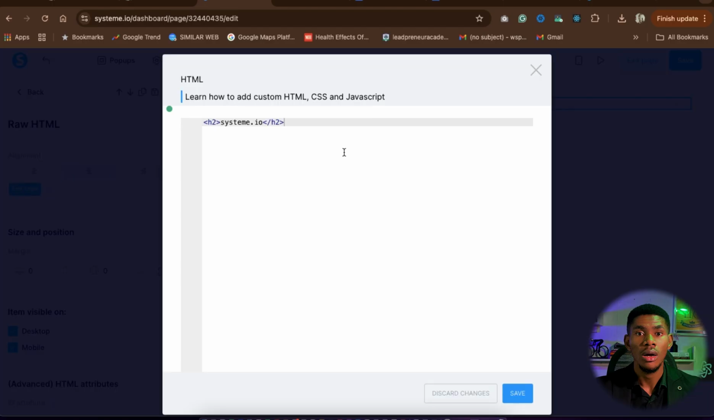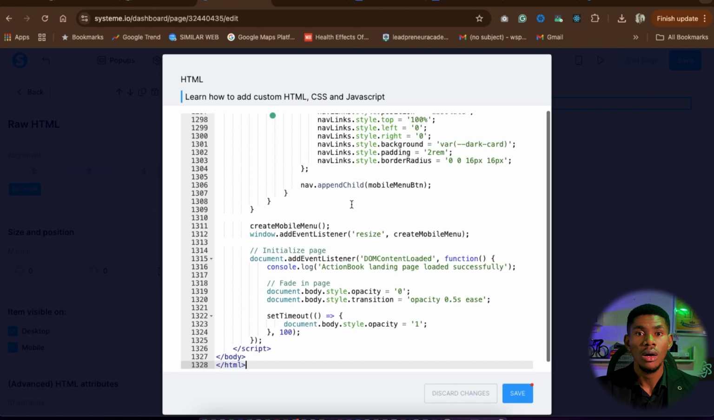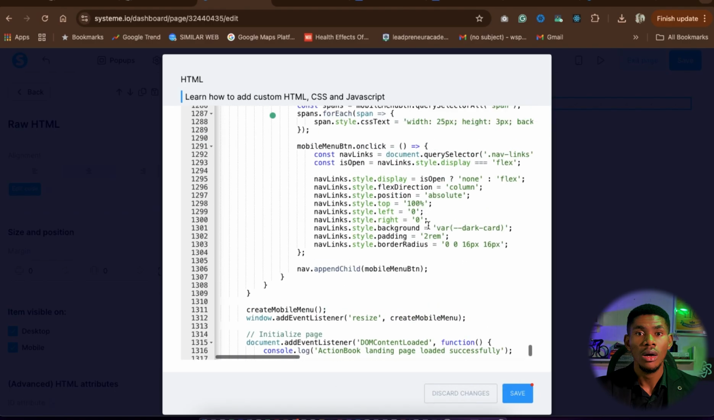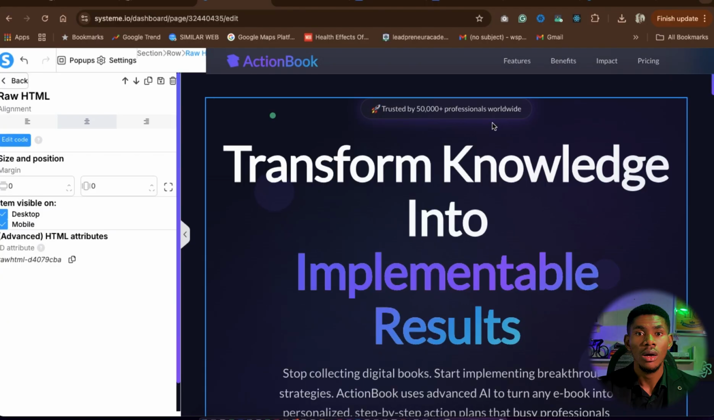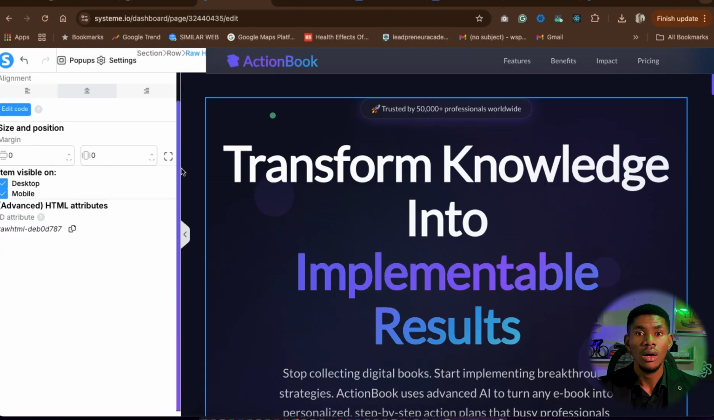Inside the edit code, we will just Ctrl A to highlight everything, delete everything we have here, and paste the code we copied from the Claude AI or any of the AI you are using. Just copy, paste and say save. It will save everything. If there is any error, it will show you. If there is no error, it will not show you any error. Boom, now we don't have any error. Once we paste it here, all we need to do is save it.